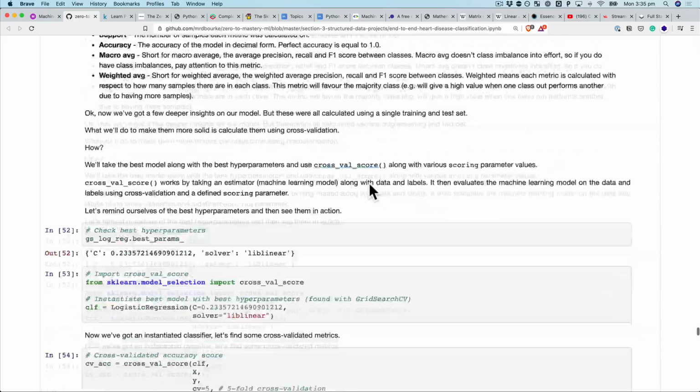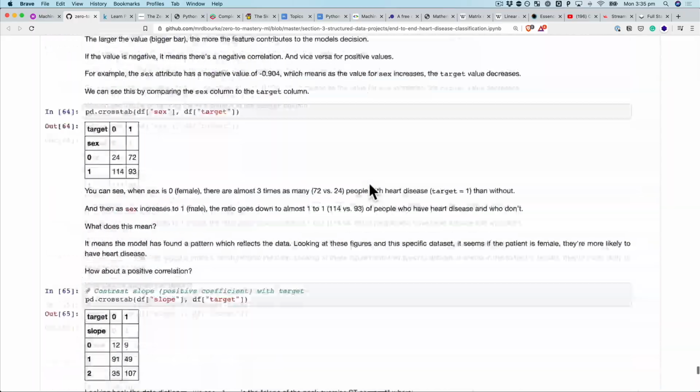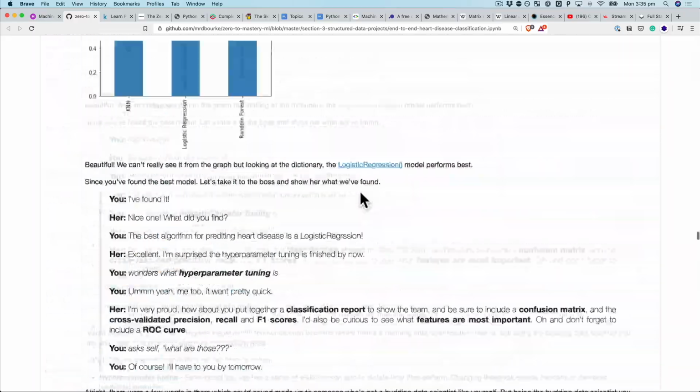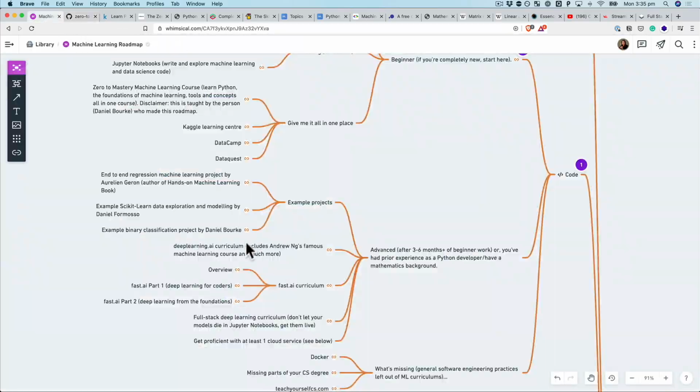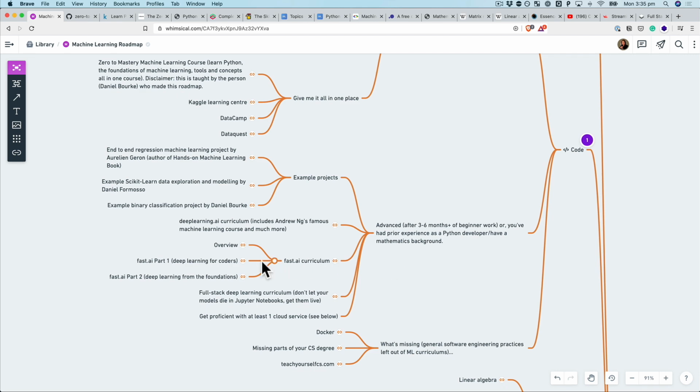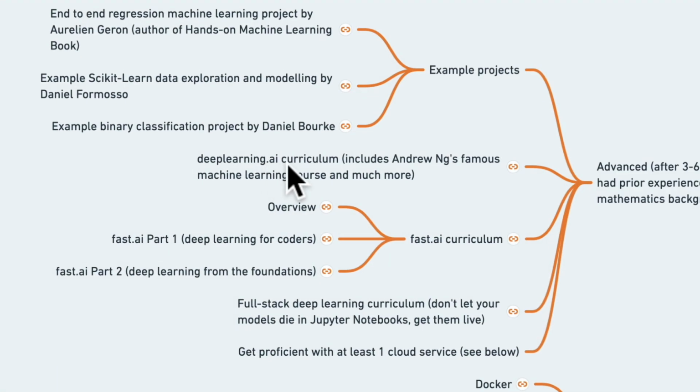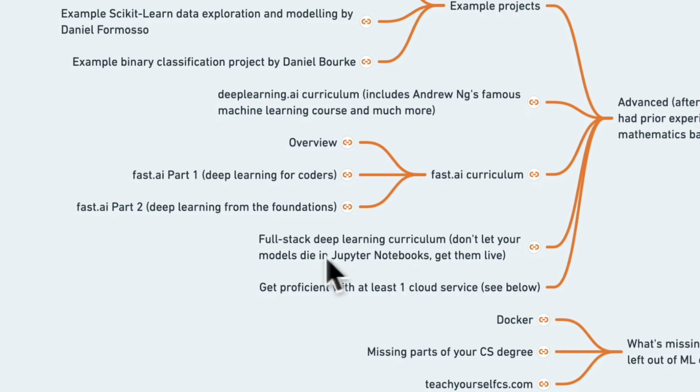Now I'm scrolling through this and there's a lot here. But as I said, remember, this is a 3 to 6 month journey to get from zero to going through all of that. Minimum. But then you'll probably want to go through deeplearning.ai's curriculum, the fast.ai curriculum. Remember, you can go through these simultaneously. After that, you'll want to look at full stack deep learning, aka don't let your models die in Jupyter notebooks. Get them live into people's hands. See what you can do with machine learning.